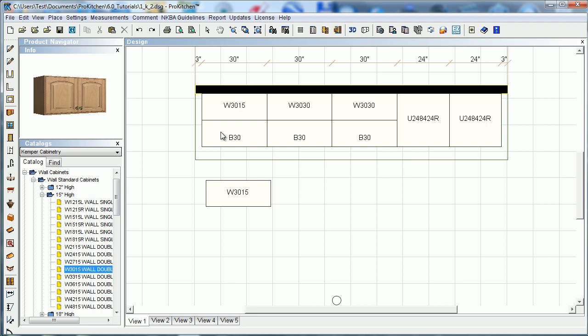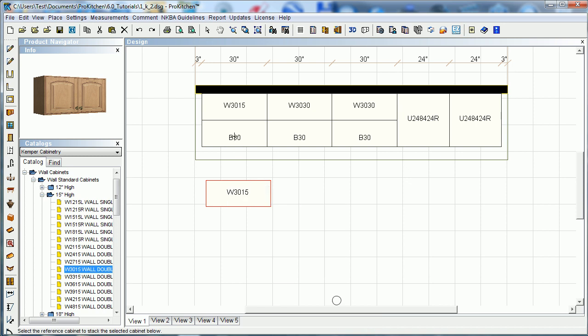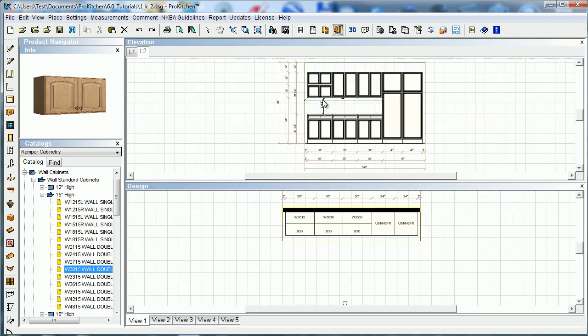We're going to drag another one out here. And I'm going to go stack. And I want to stack it below. We'll click on the 15 inch cabinet there. Now I'm going to create an elevation. And here we can see that our cabinet stacked right underneath the other one.